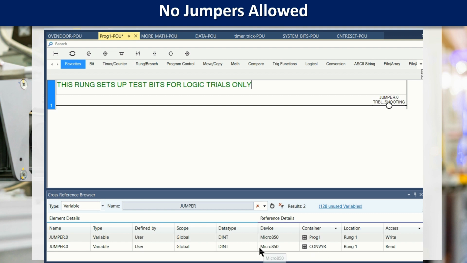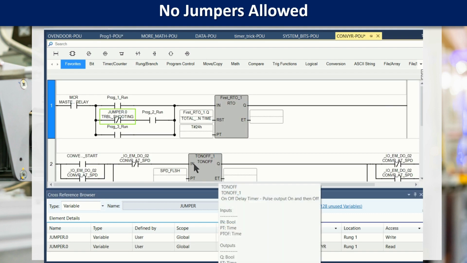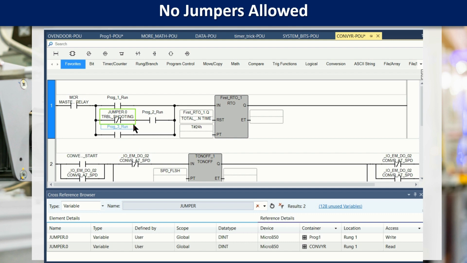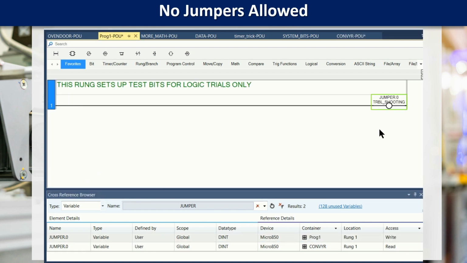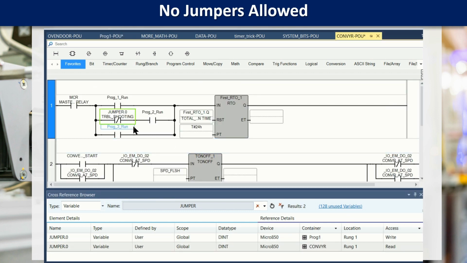So let's go to the second rung. And when we jump to it, it goes right to it, and we've got it not. When we saw in the other program, this was unconditional, so that's on all the time. So, oh, somebody's blocked program 2 out. And it could be that they're not running it. Now let's say that it's not a troubleshooting bit, but we still want to disable program 2 from running.